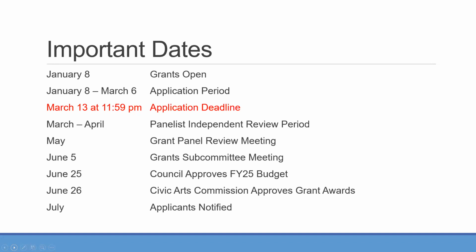The grant subcommittee will meet on June 6th to discuss the funding scenarios of all of the applications that have been adjudicated. And those funding scenarios are then brought to the Civic Arts Commission meeting in June to approve the awards. And nothing is technically final until the council approves our grants budget for fiscal year 2025. So that's why we wait until the beginning of July to notify applicants of whether or not they've been awarded or declined, because we need to wait until that June 25th council meeting to know how much money we can grant.